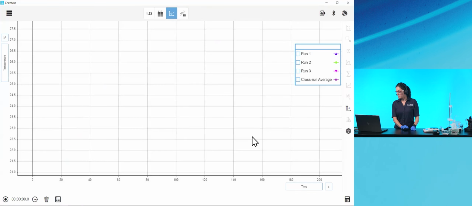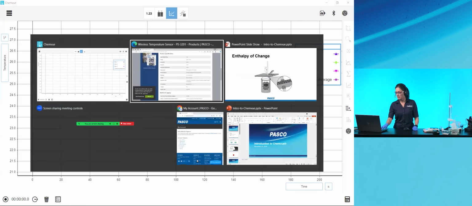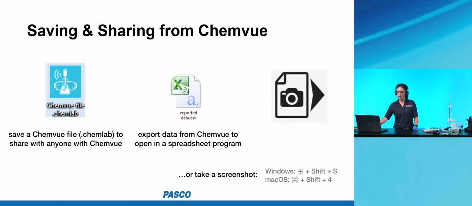Okay, so there's also the ability to add a calculation, which I may or may not have time to get to. If I have time, I'll show it. If I don't, there is plenty of help available from the Pasco website. Let's go to the presentation very quickly.